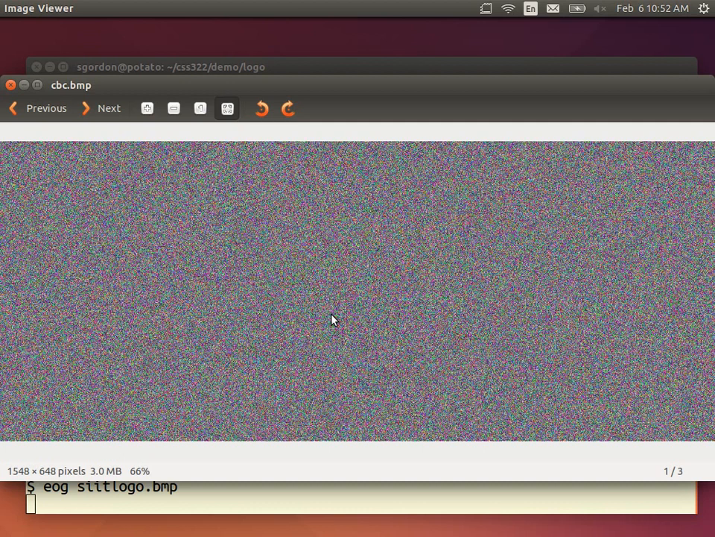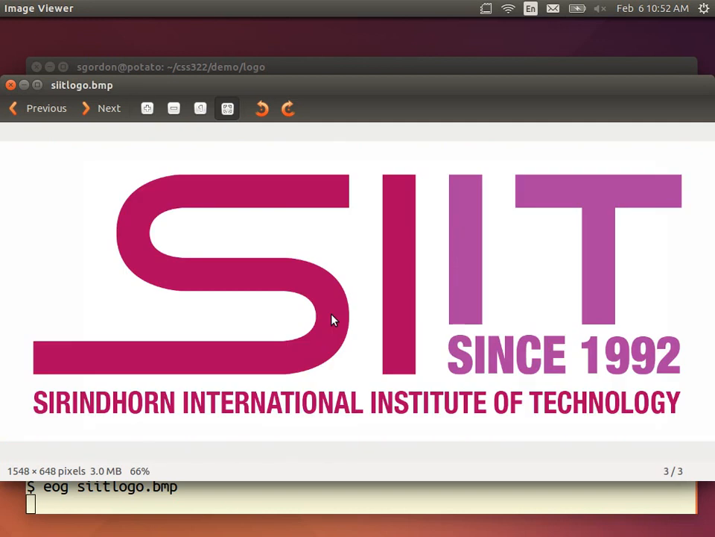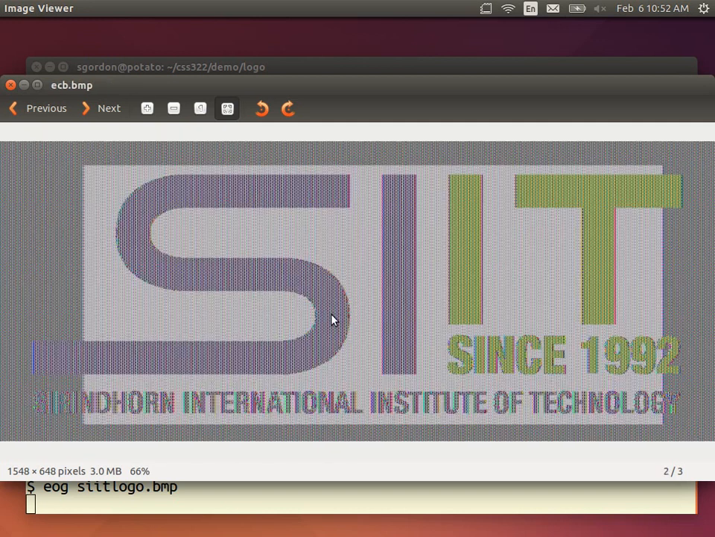What about using the other approach? That was CBC. The first one was ECB. There's our logo. That's ECB. This is the ciphertext from encrypting our logo using a different mode of operation, using the very basic mode of operation. Is it good?